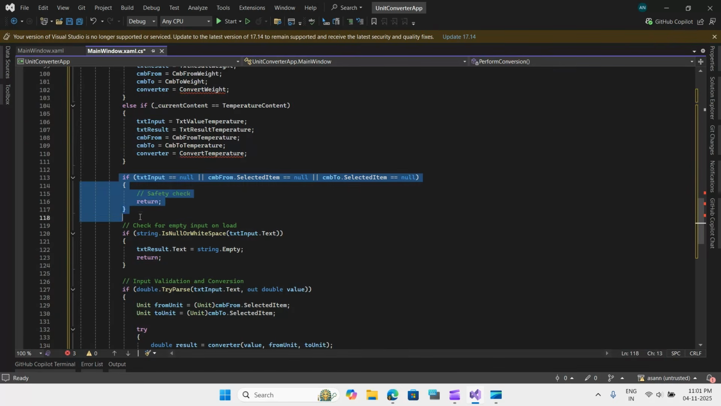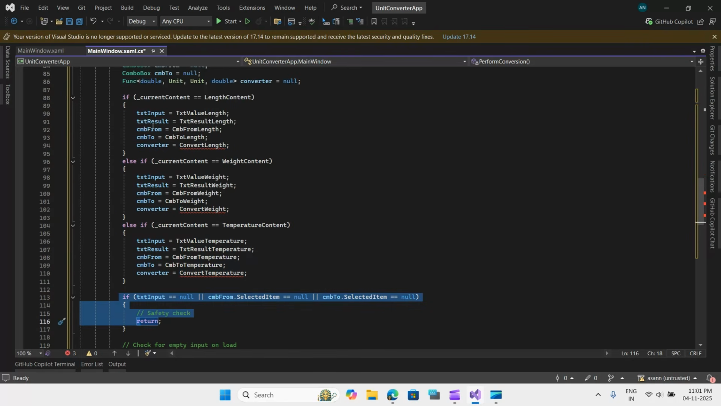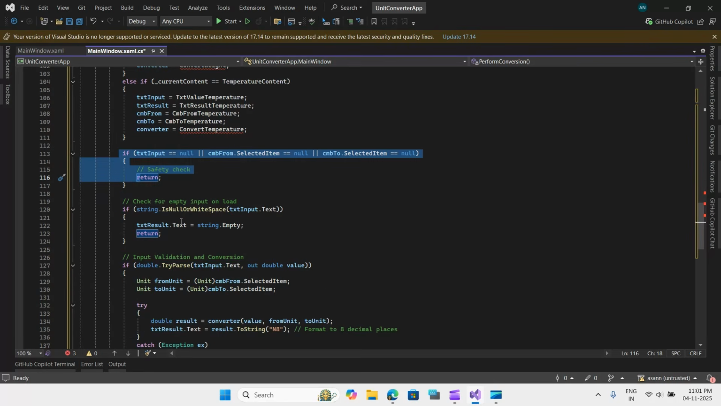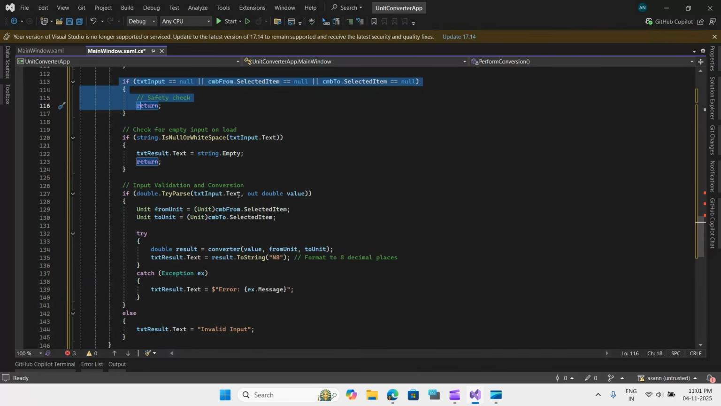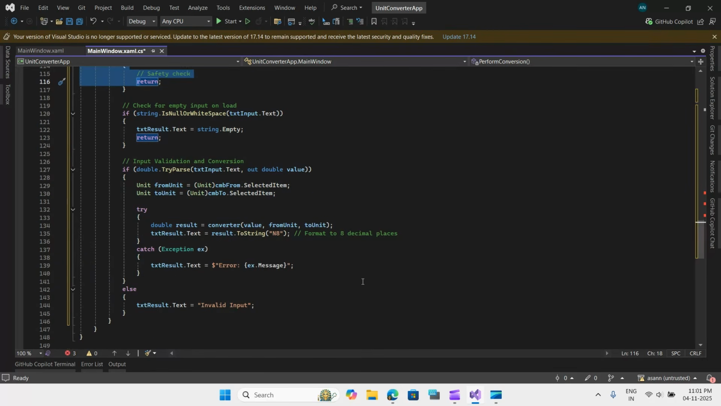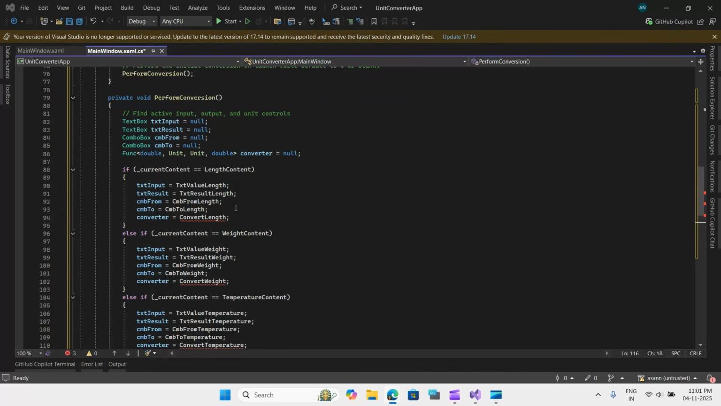And also we check if these values are null. If these values are null, then even after setting them over here, if they are null, we return them. If there is white space, we return them. And we try to parse these values, and if they are not from one of the units, then also we return exceptions. So now let's add these conversion formulas to remove these errors.